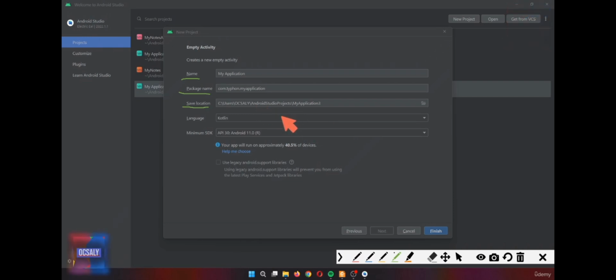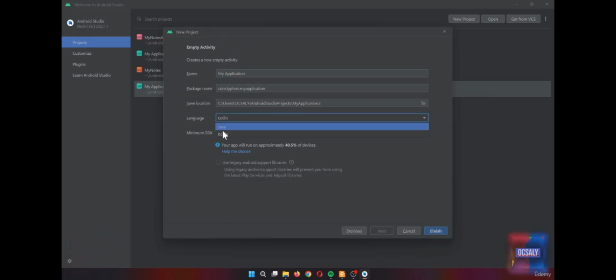The default location will vary with the operating system you are using. And we also have the language. The language, of course, by default is Kotlin. Kotlin is Google's preferred language for Android application development. But if you're familiar with Java, you can also select Java, but it's not preferred anymore.